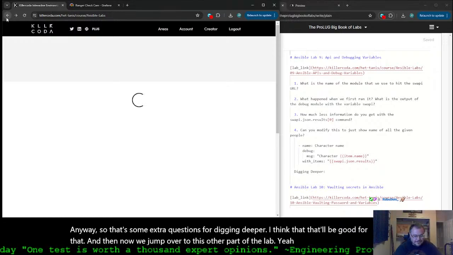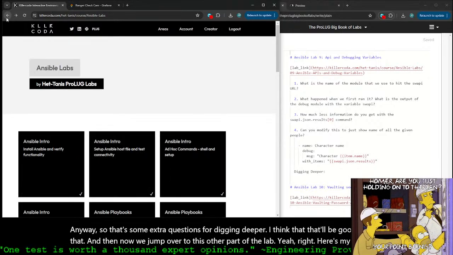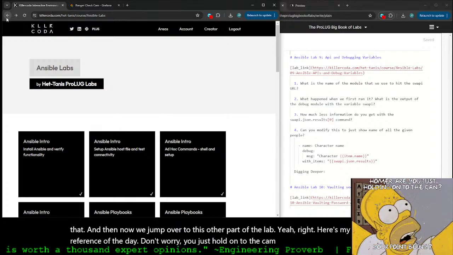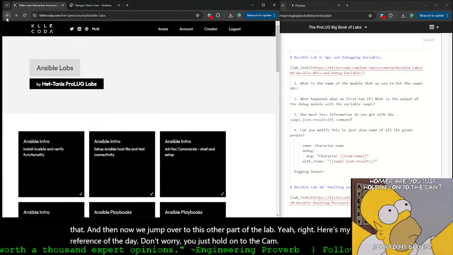Yeah, right. Here's my Homer reference of the day. Homer, are you just holding on to the can? Your point being?